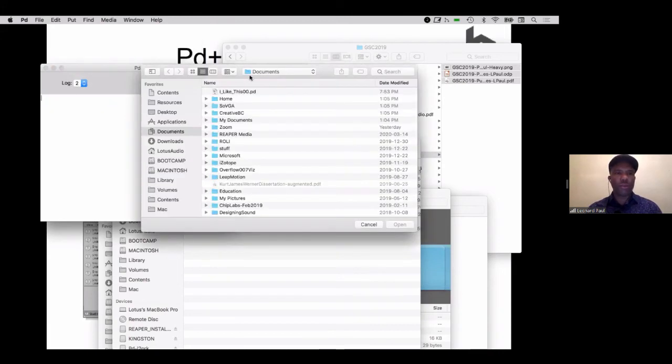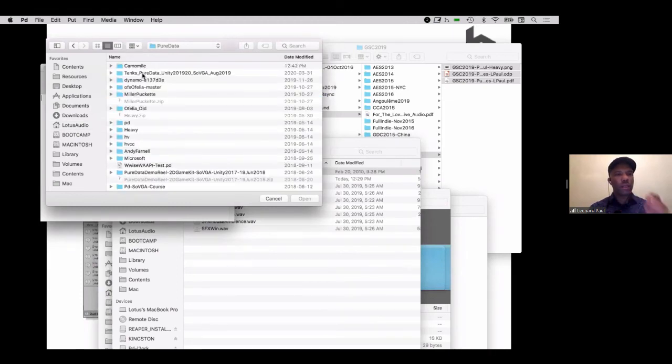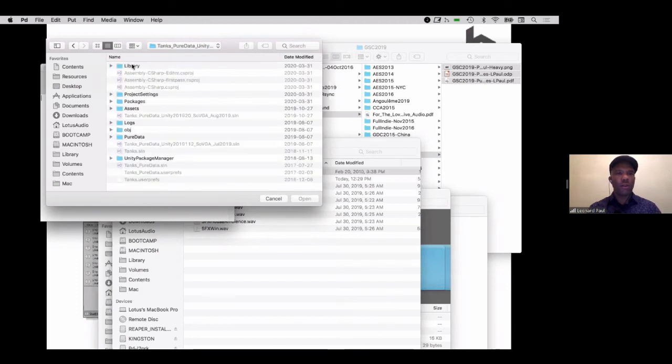Because Unity takes up a lot of processing power. So let me get, okay, where would I put it? Lotus Audio, I think it's in PD. PD, there it is. And Tanks, yeah, there it is. So you would basically download this.